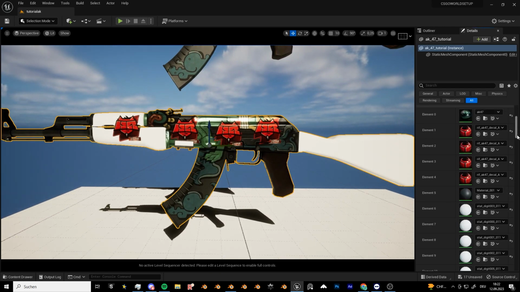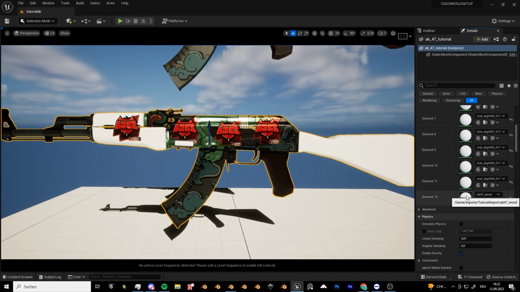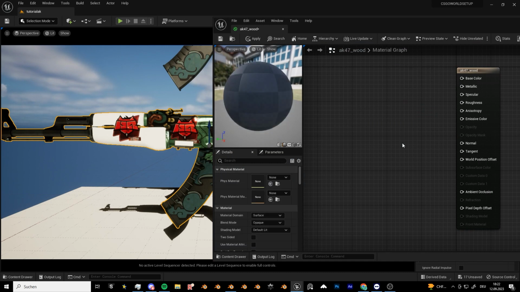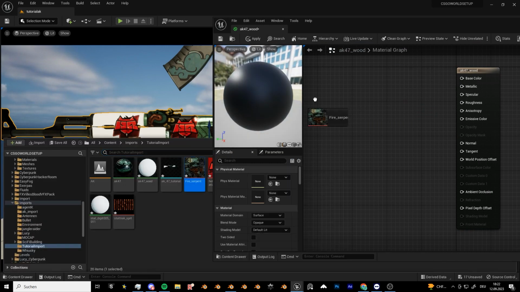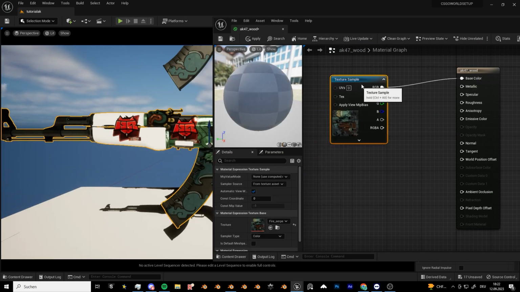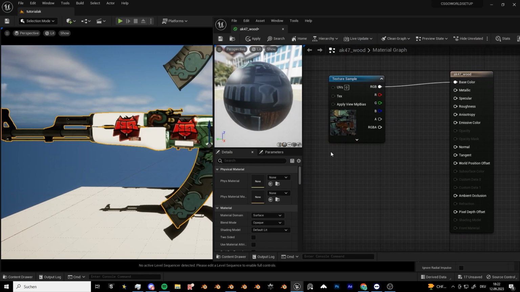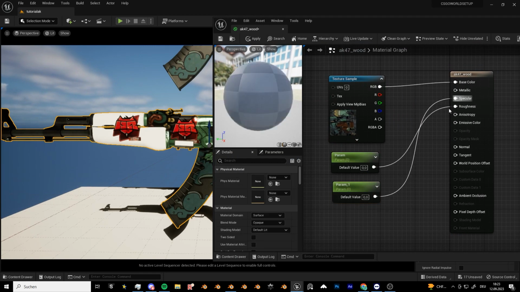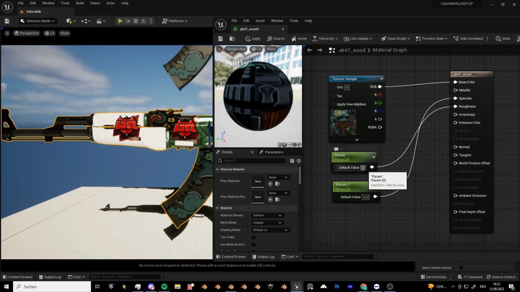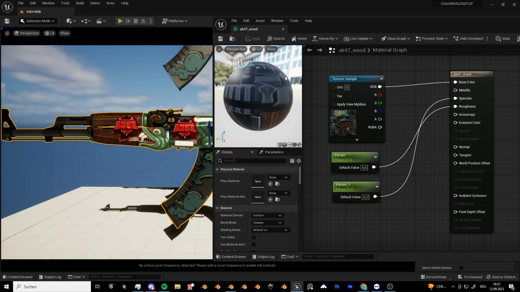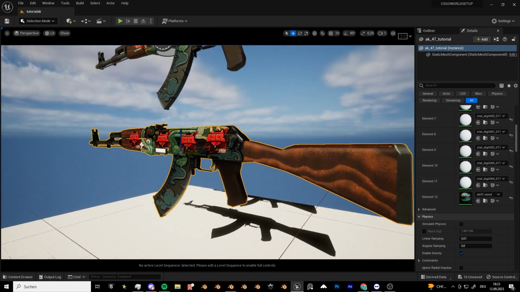Now you just do this with the rest as well. The AK wood. Again, delete those 2 textures. Drag in your fire serpent texture, base color. And this time we want the roughness to be higher and the specular to be lower. So we put the roughness to something like 0.6 and the specular to 0.2. Save. And that's done as well. There you go.